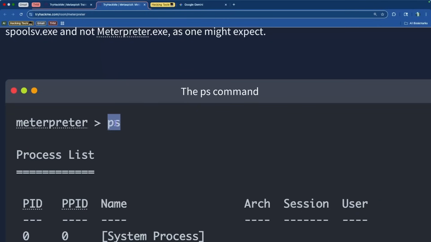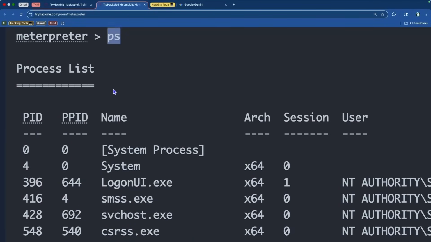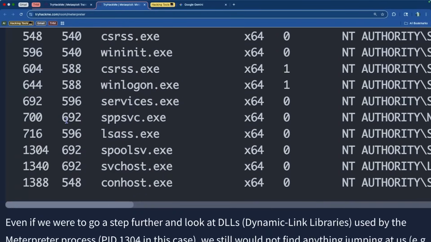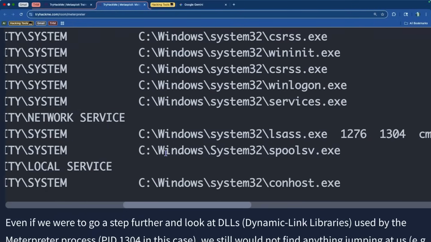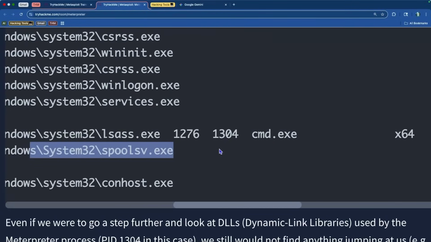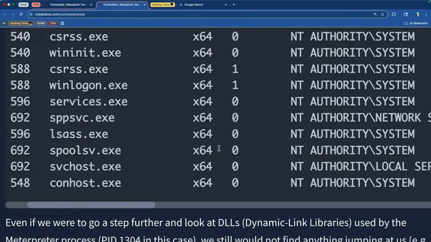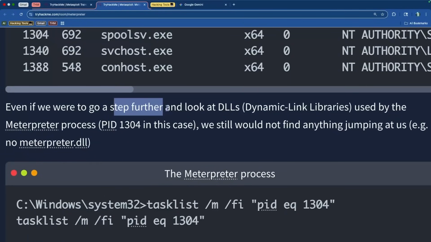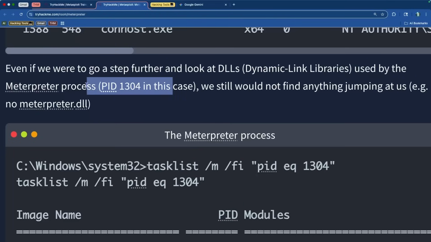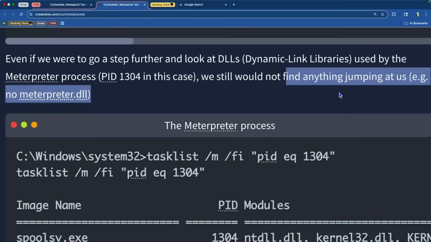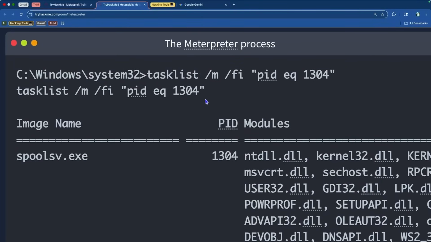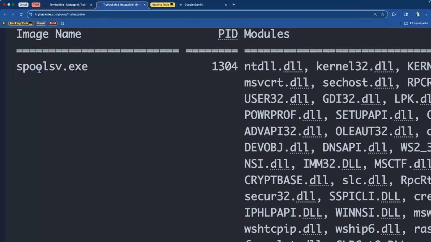Now if we look at the list of processes, so we run the ps command and we look at the list of the processes and we look at PID 1304, it's actually the spoolsv executable. It does not say Meterpreter, right? The executable file itself is spoolsv.exe. So even if we were to look at the dynamic link libraries that are used by Meterpreter in PID 1304, we would not find anything jumping at us because, again, looking at the task list with PID 1304, we can see spoolsv.